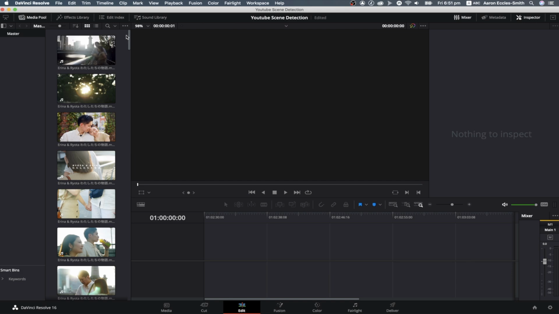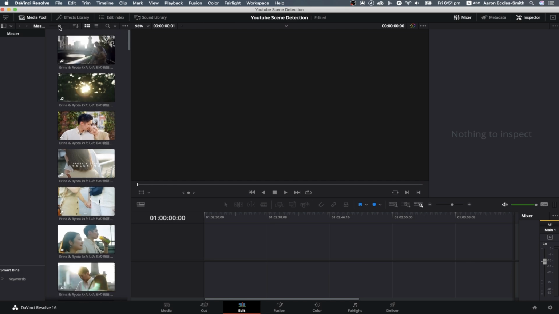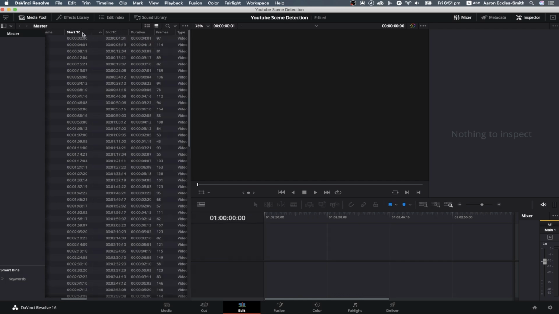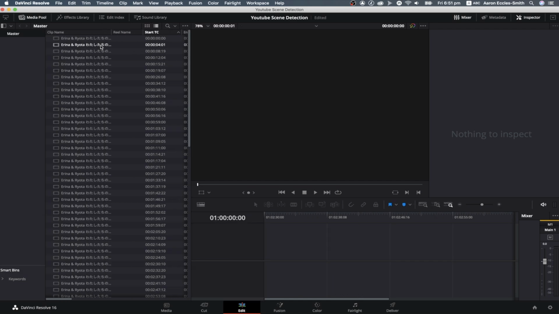First, you want to come up here to the List View button and click it to display the clips in a list. Then scroll across to the Start Timecode and make sure the arrow is in this position. This way we are telling Resolve that we want the timecode to start from 0.